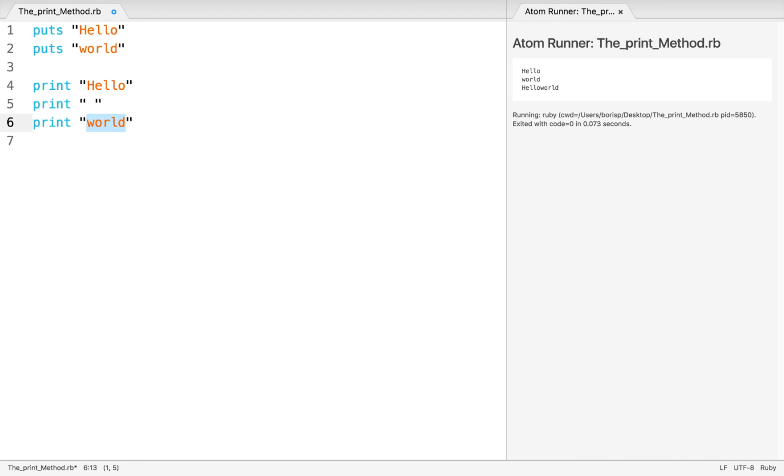And in the next lesson, we'll actually explore a third way to do it, my preferred way, which is the p method. So I'll see you there.